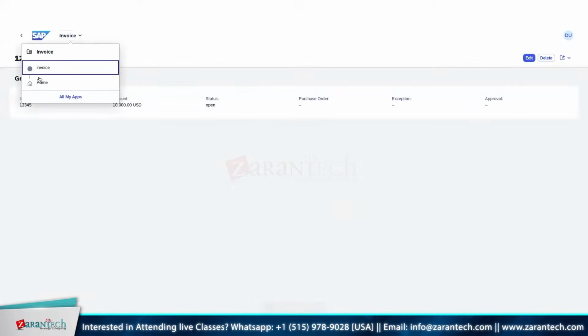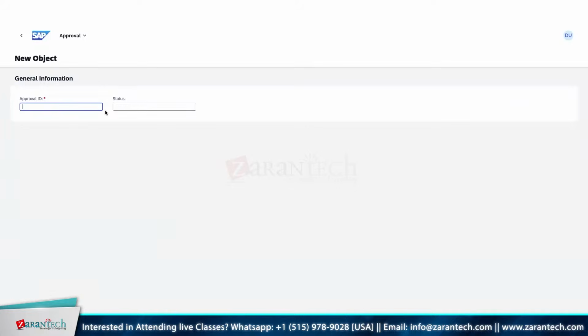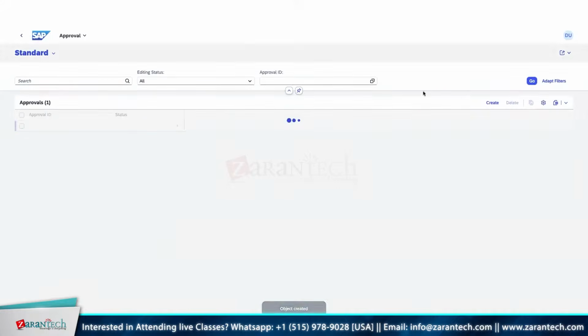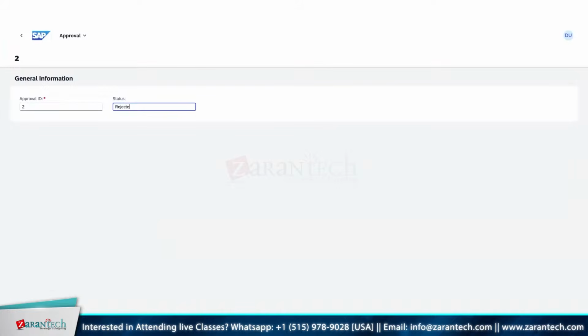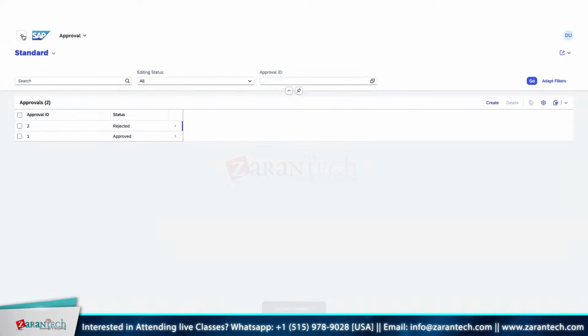Now go here to the home page, approval. So now you can go here, you can create the approvals also. Approval ID 1, approved. Now go back, again create 2. All the data we can also create from Joule, but I am just creating it here for the sake of the demo. Okay, like this you can create the data. And then go to the main home page again.